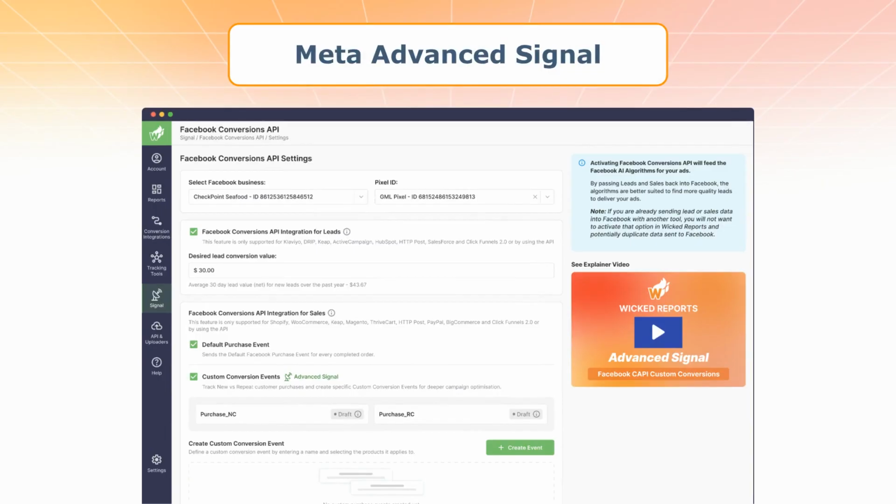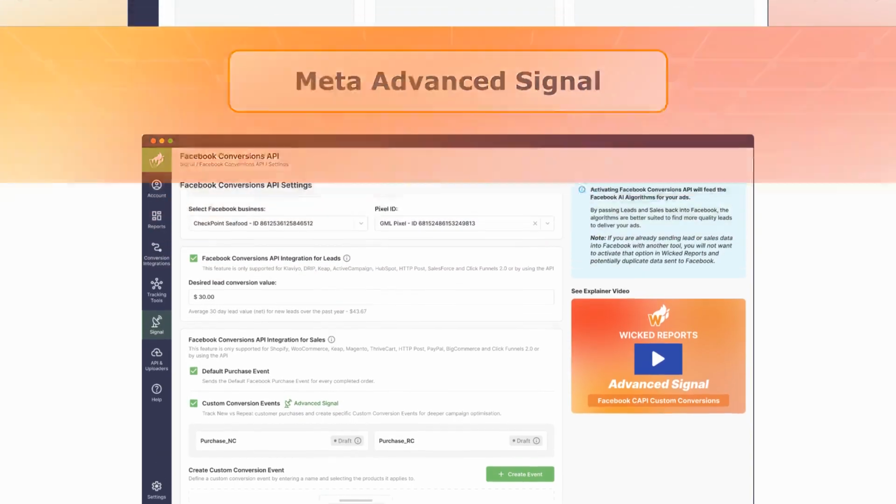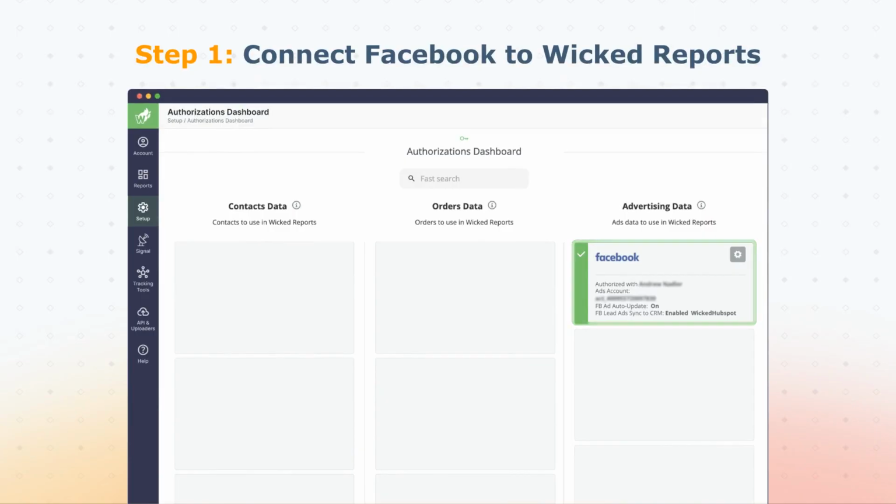Now that you know the benefits, let's walk through how easy it is to set up Meta Advanced Signal inside of Wicked Reports. The first step is to ensure you've connected your Facebook ad account to Wicked Reports and selected the accounts you want connected. If you haven't connected Meta, please take a moment and just go do so.